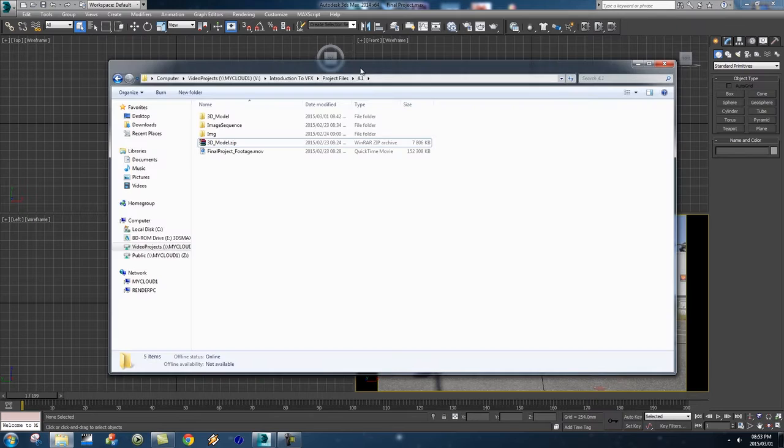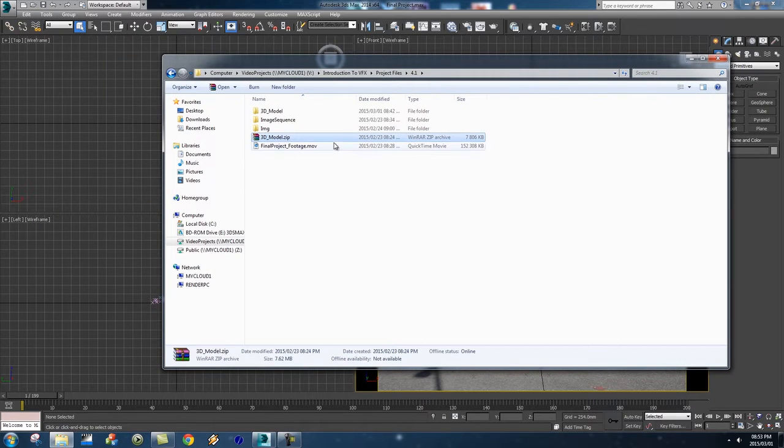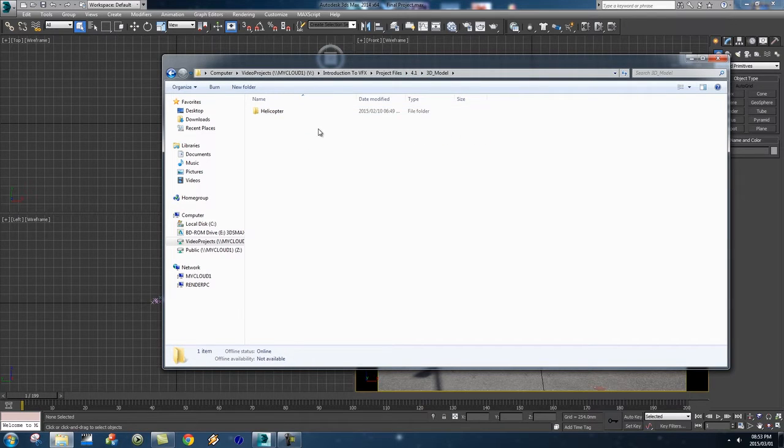And then before we start, make sure that you uncompressed your 3D model.zip that came with the 4.1 project files. And then once you unzip that, if you go into that folder, you'll see there's a folder called helicopter. Inside that, you'll have a helicopter with helpers.fbx. And then you've also got the materials folder that we will link in 3ds Max.